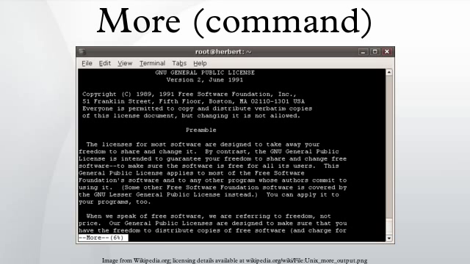Usage. On Unix, the command syntax is: more, options, file name. If no file name is provided, more looks for input from standard input.